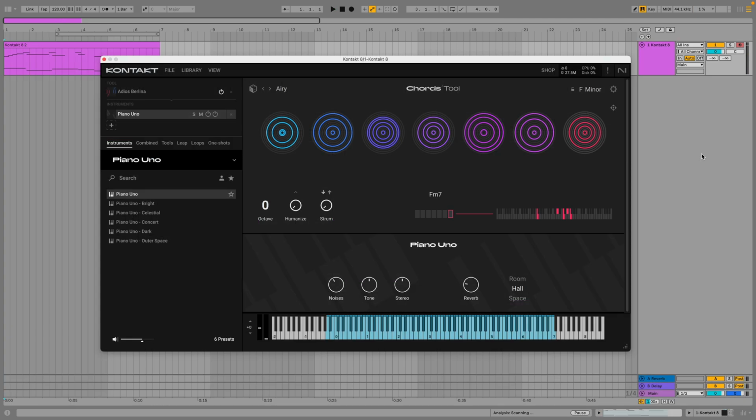Now, here's that same melody accompanied by an expressive chord progression created using the Chords Tool. The Chords Tool is a quick way to play full chords with single key presses. This makes it possible to generate musical ideas and experiment with harmonies quickly, speeding up your workflow and allowing you to create your most expressive music yet.